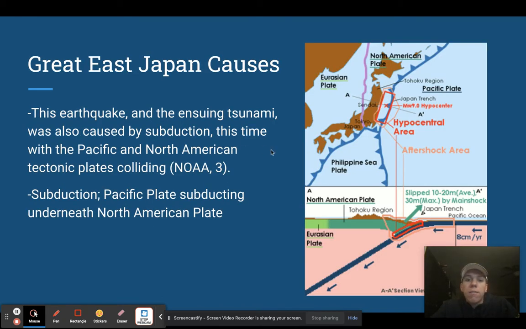And then the Great East Japan earthquake was caused by the North American plate and the Pacific plate subducting into each other. The Pacific plate was subducting underneath the North American plate. The strain between these two plates colliding is what caused the earthquake that caused the tsunami on the eastern coast of Japan. So for both of these, they were both caused by subduction between two plates in the ocean near the coastline where these tsunamis hit.